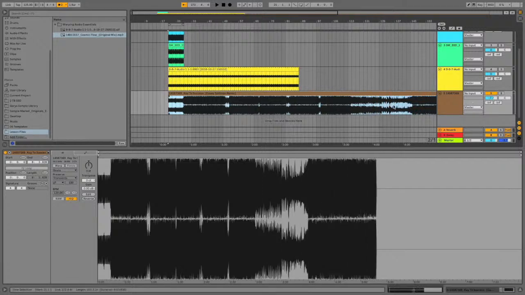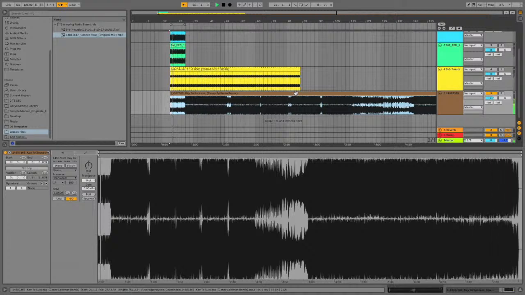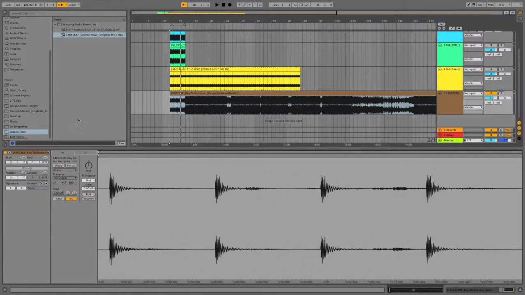So let's play this track and see how that one maps up. You can hear the tempo is completely going out. It's not automatically warped it for us, and you can see at the beginning of the file it's not put any warp markers there, so you've got this gap at the beginning, so it's not going to line up with the project.